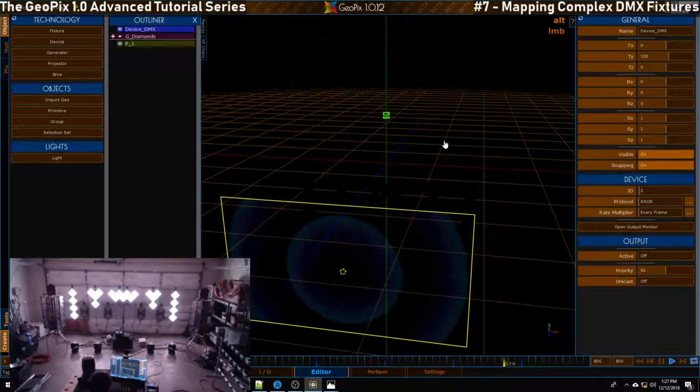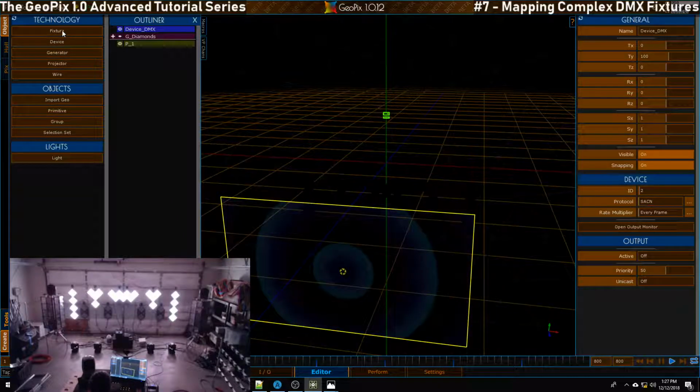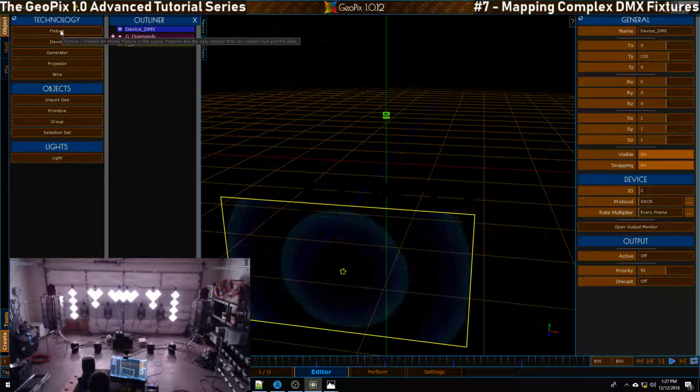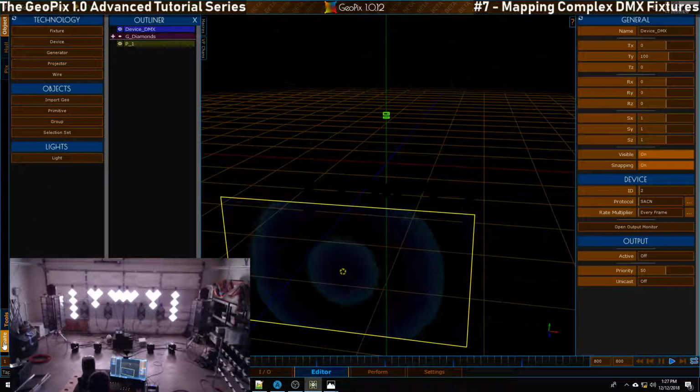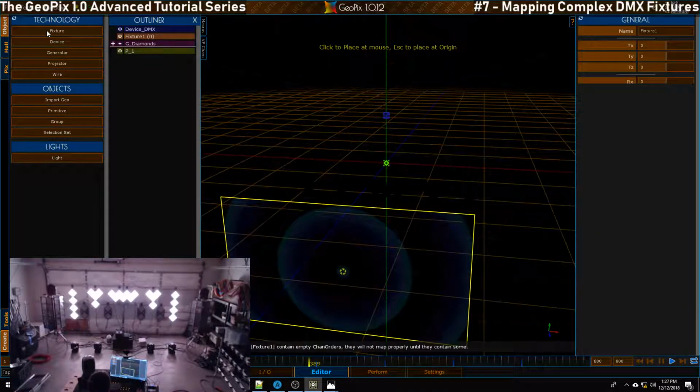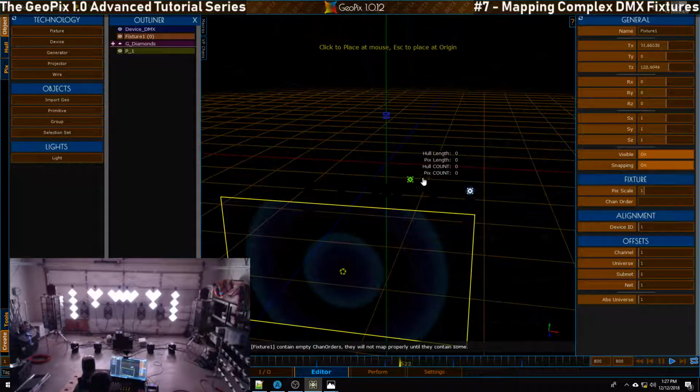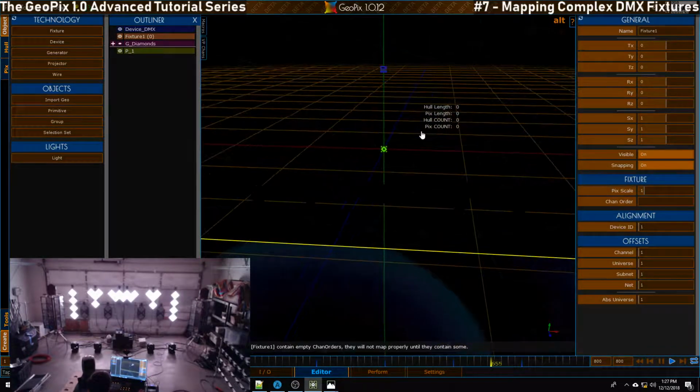And so once we've done that, we need to create a fixture. So I'm going to create a fixture, and if you don't have this screen here, just click on the Create tab in the bottom left and click Fixture. And then right click somewhere in the viewport to put that at the origin.